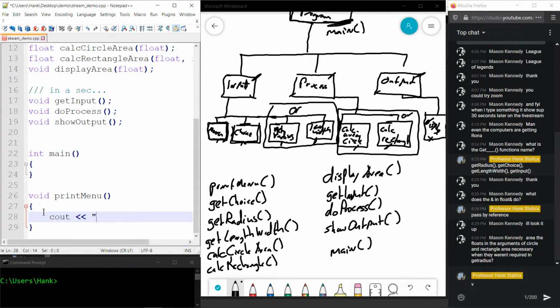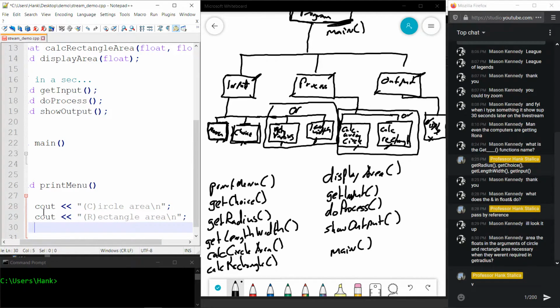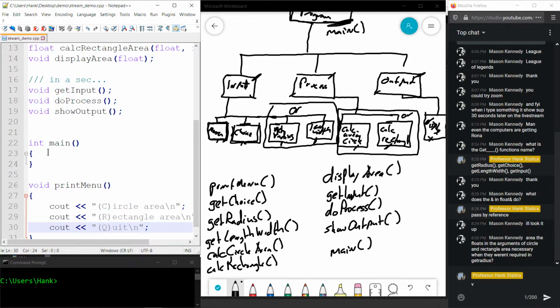So what were the options going to be? I think it was, C for find the area of a circle. Right. And then it was going to be R for rectangle area. Right. And then Q to quit. Okay, so that's all my print menu function has to do.